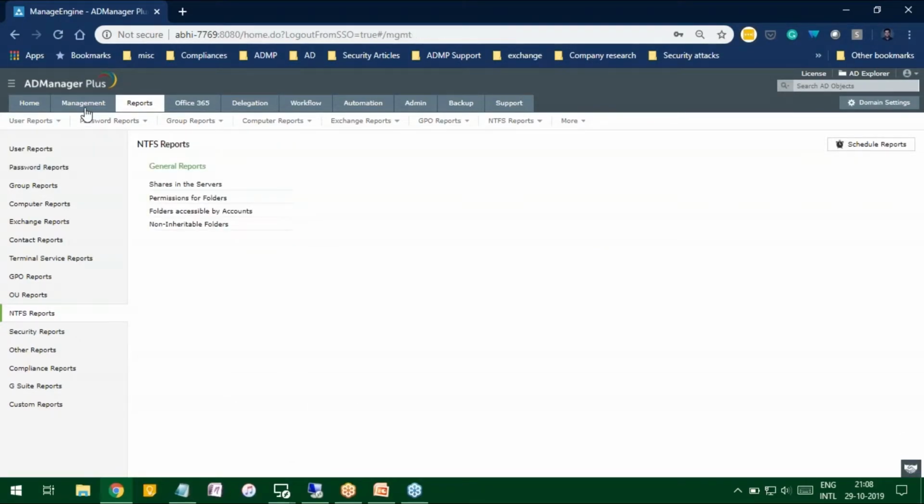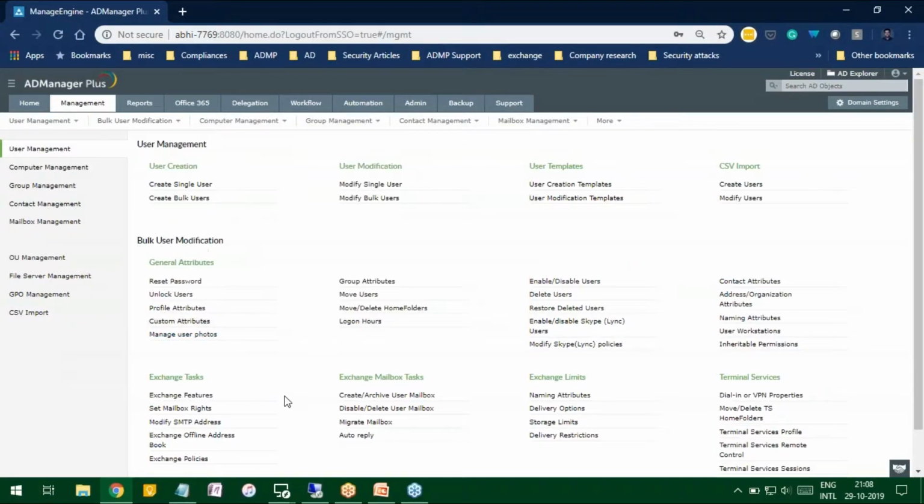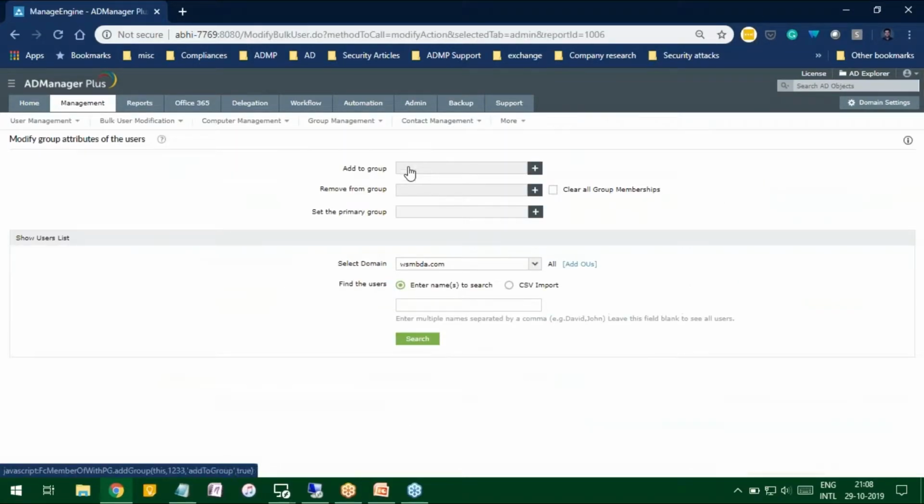Now, if I head into the management tab, let me tell you that this tab is good enough for you to restructure your file and folder permissions and your group permissions in Active Directory. So let me go ahead and click on group attributes. Over here, you can select the group that you want to add your users to, similarly remove, and all you have to do is simply hit search or type in the names, select the users that you want, and all the group memberships would be restructured for the respective users.